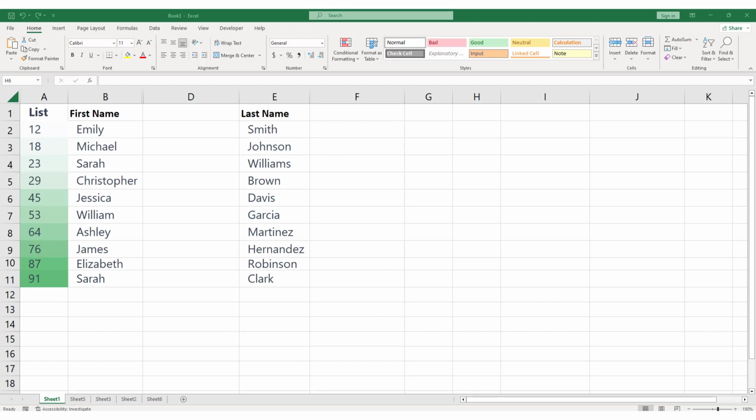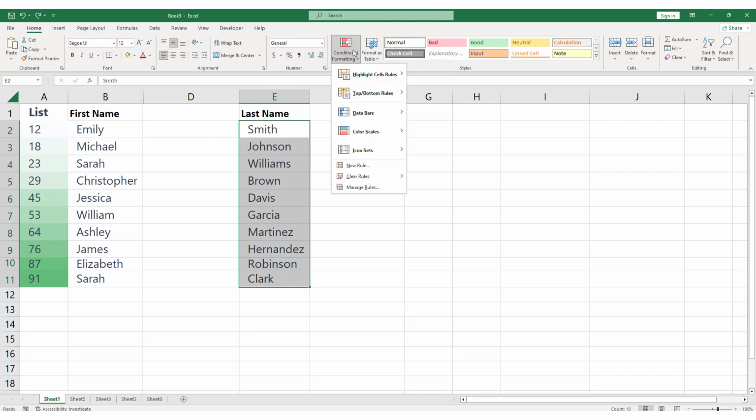To highlight every other row in Excel, you can use a simple formatting trick called conditional formatting. Here's how. First, select the range of cells that you want to apply the formatting to. Then, go to the Home tab in the Excel ribbon and click on the Conditional Formatting button. From the drop-down menu, select New Rule.